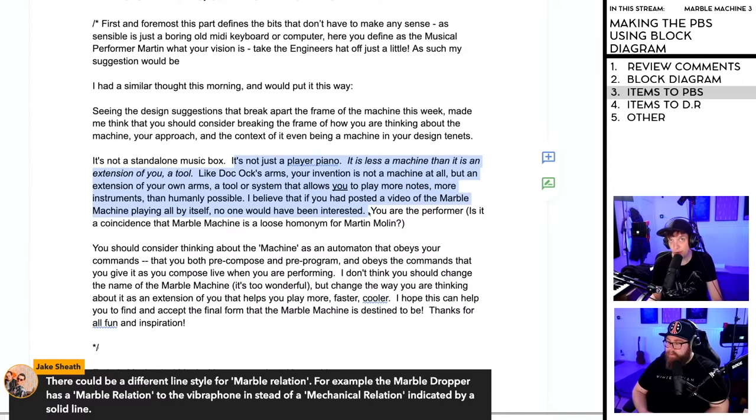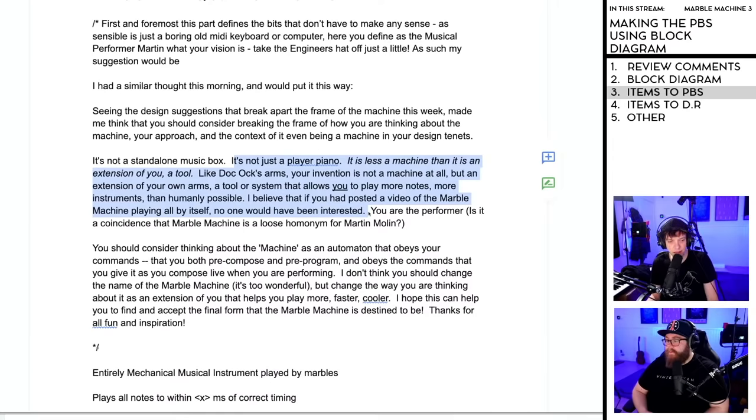And honestly, on the mechanical music instrument museums that I've been working with, Spielklock and Siegfried's, all respect, after a while you're like, okay, we get the drill. And you're like, yeah, not another song. But so it's true. You are the performer. Is it a coincidence that marble machine is a loose homonym for Martin Molin?